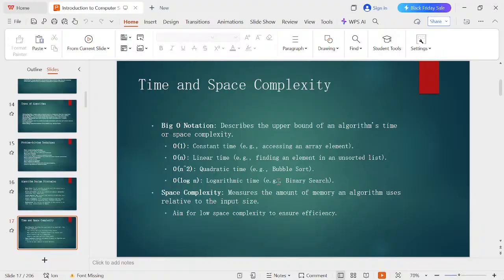The time and space complexity. So the big O notation, this describes the upper bound of an algorithm's time or space complexity.